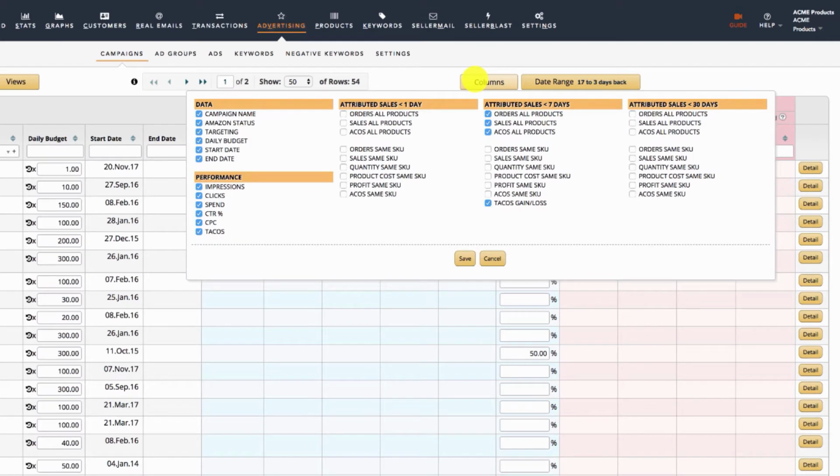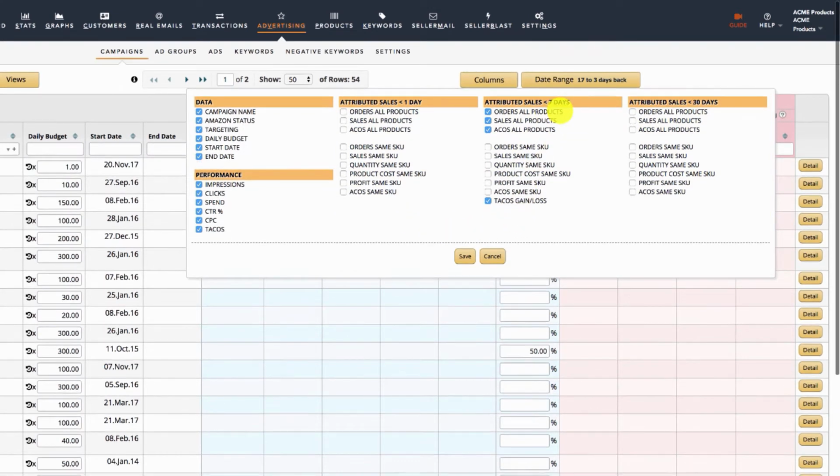Here is where you can customize your view of which columns you'd like to see when managing your campaigns and keywords. Similar to Seller Central, where you can check off which columns you'd like to see, this does the same thing. But we have some additional columns that give faster clarity to what's going on. You'll see these are broken apart by sections: Data, Performance, and Attributed Sales. Attributed Sales shows you what sales you received from your ads in a certain time period. Seller Central only shows you the sales attributed to your ads for buying within 7 days of clicking the ad.